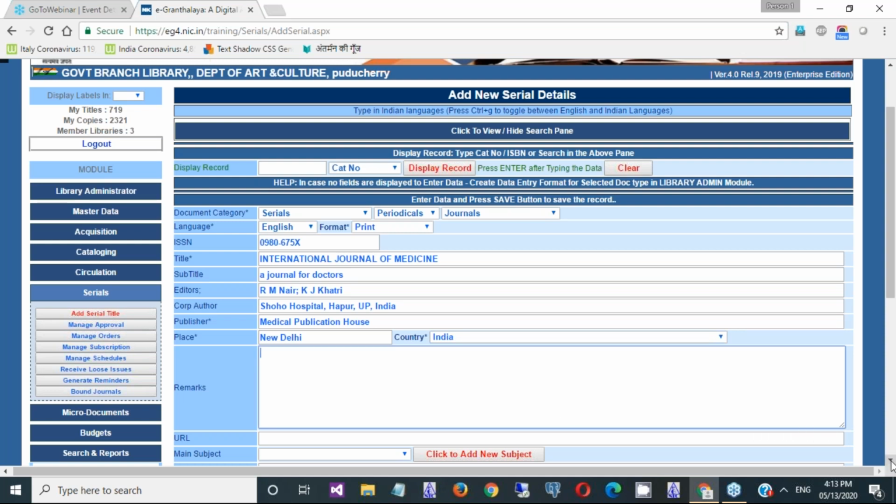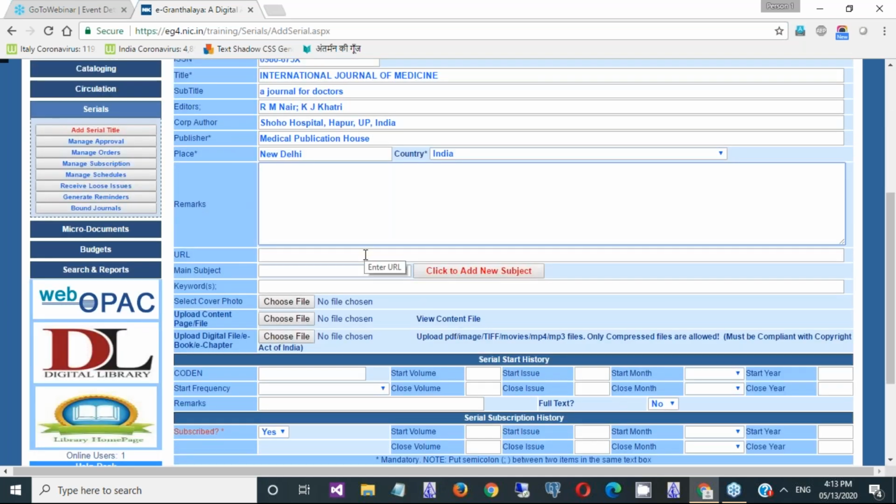You can put some remarks or note section. If the journal is available online, then you can enter its URL address. Then main subject. If the subject is not there, then you can add the subject by pressing this button. Click to add new subject. Then save the subject and exit that form.